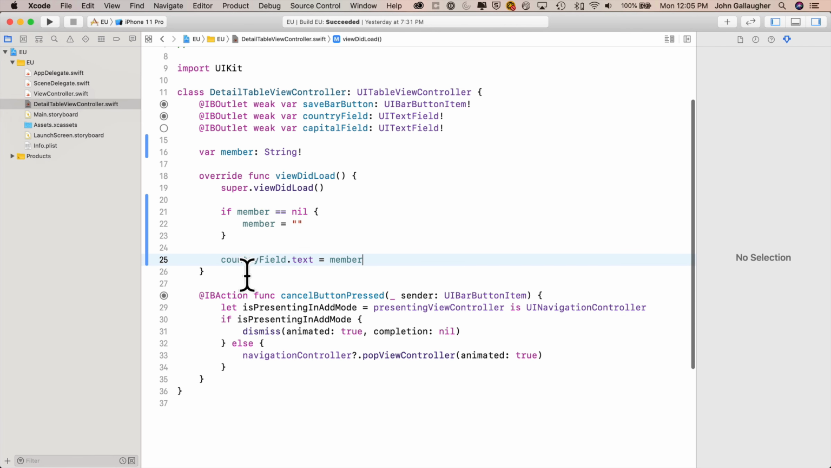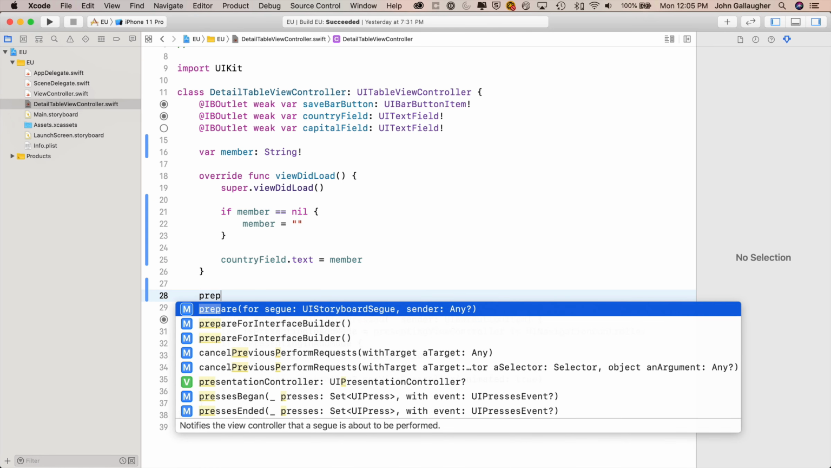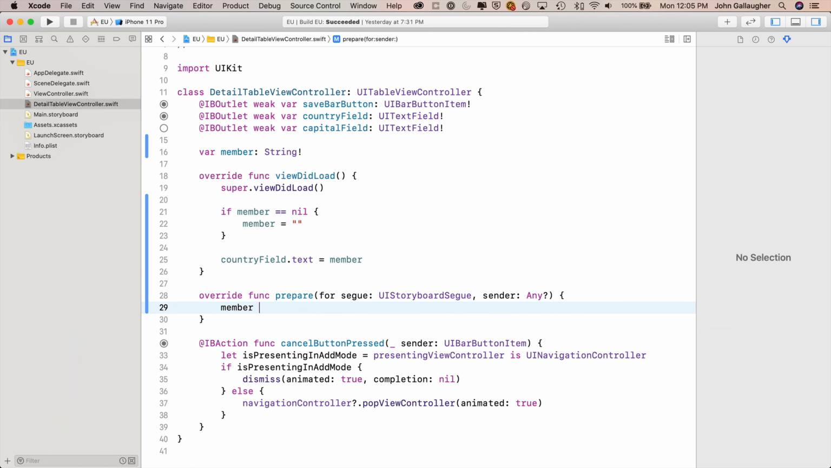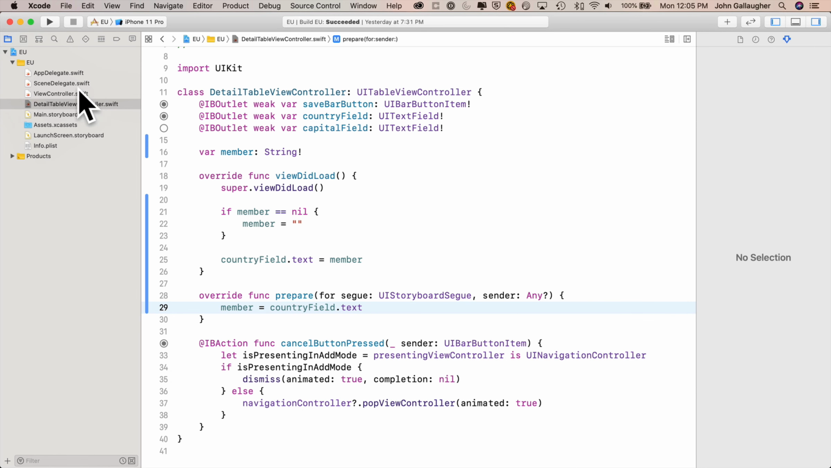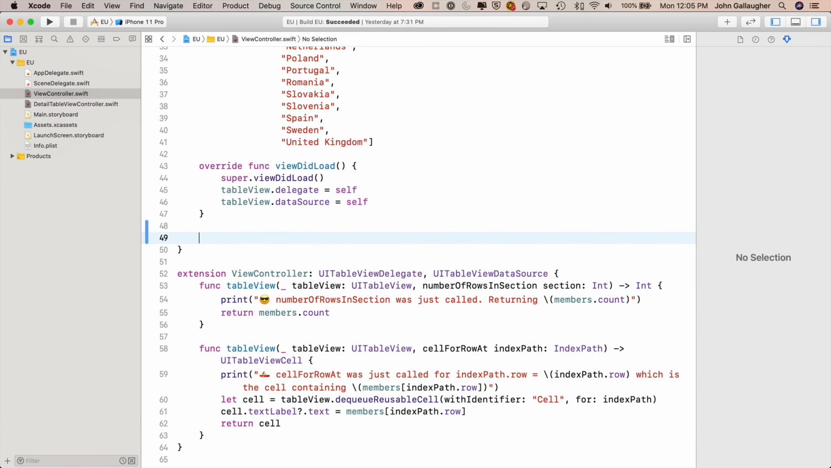Now there's one other thing we're going to need in here. We're going to need prepare for segue. That's when we're headed back, and this should update member with whatever's inside the country field's .text. Now let's head over to ViewController.swift. And in here we need to add a prepare for segue and an unwind. But watch what we can do.